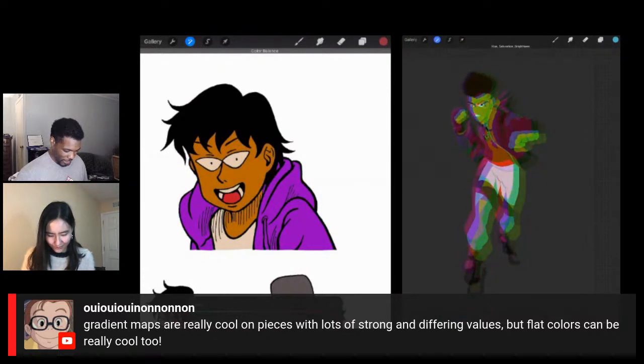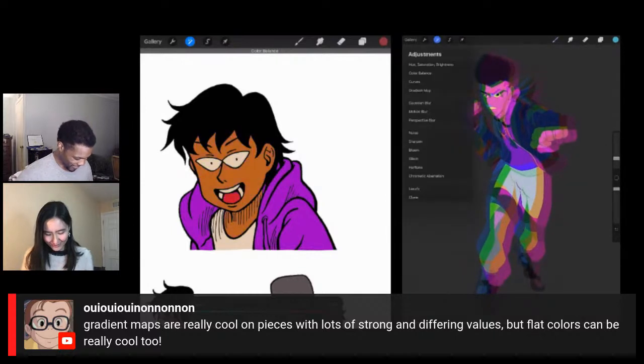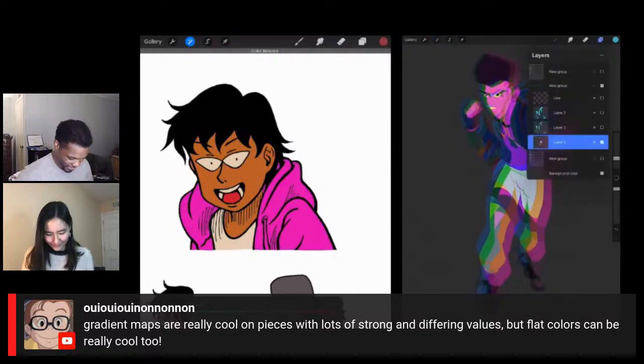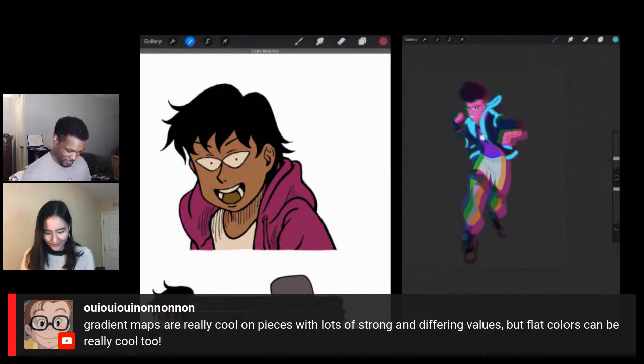Man, I wish I had more of my characters here. I would totally play with this more. I only have one character prepared right now. Wow, this is crazy. I don't like this. This could be a really sick poster.